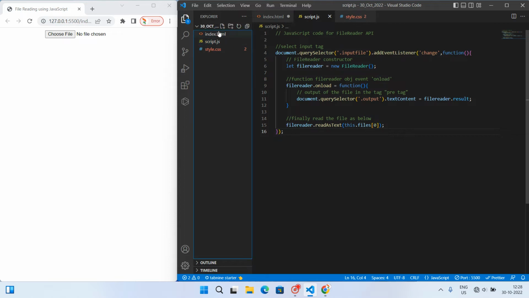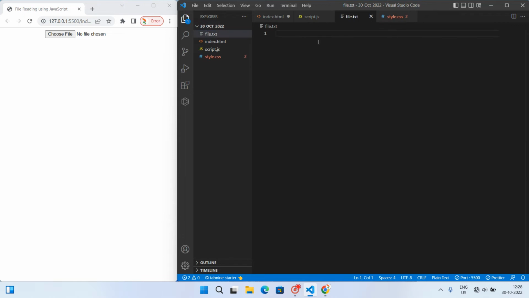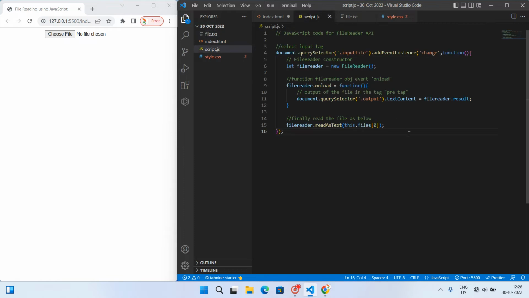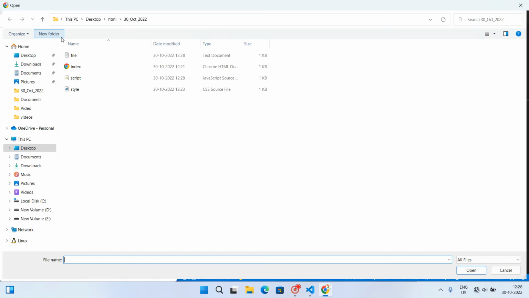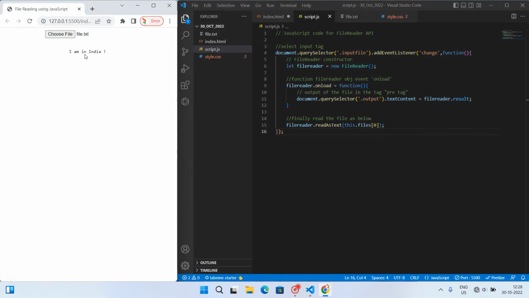Let's again create a file, simple file.txt. We are creating a text file, and inside this I write: I am in India. So we are done with it. Let's try to select it. Here you can see that I am getting the output as I am in India.